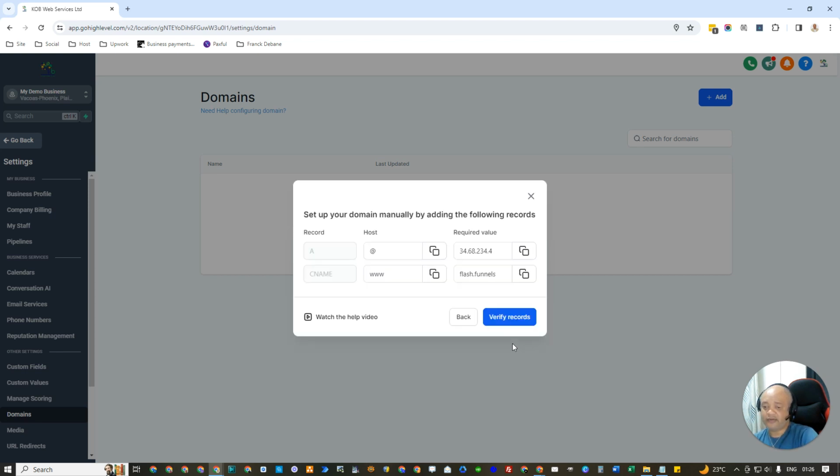So now it will try to find the domain name based on where the domain name is actually hosted. And once it's identified the settings, it will give me these two records that I need to add within the DNS record system of my website. Now, this part is a bit tricky because it will depend on which host you are using.